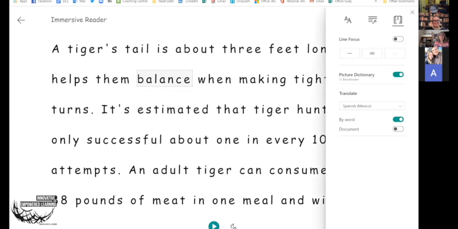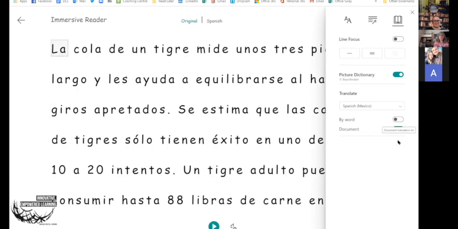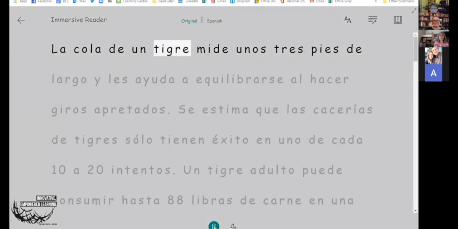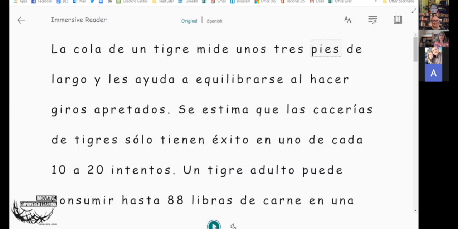But even more than that, I could translate that whole document. So now the entire thing is in Spanish. And maybe I can't read Spanish, but I can understand Spanish. Now I can play it in Spanish. La cola de un tigre mide unos 3. So immersive reader is in any language, any one of those 65 languages that you need it to be. I hope that answers her question.